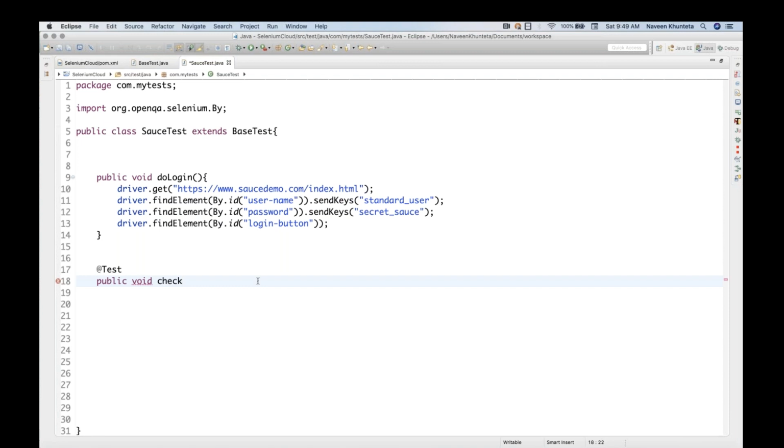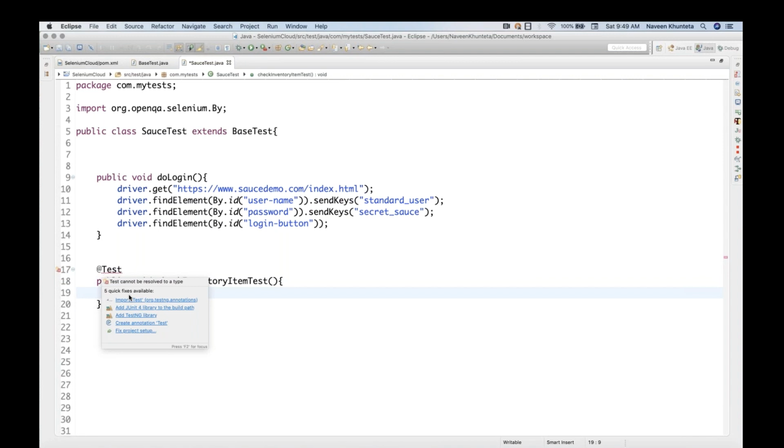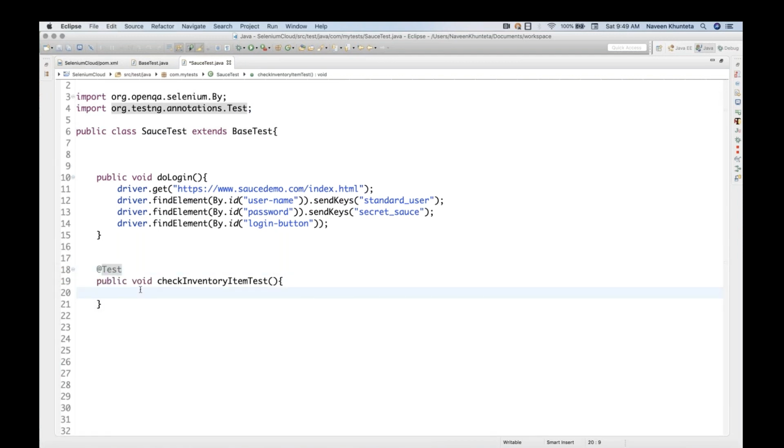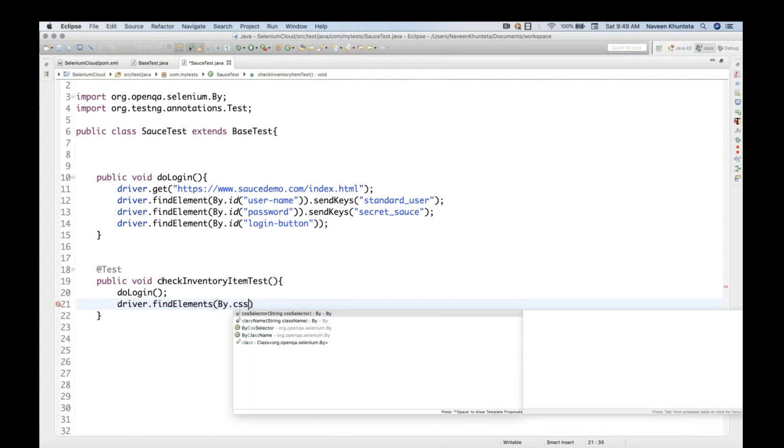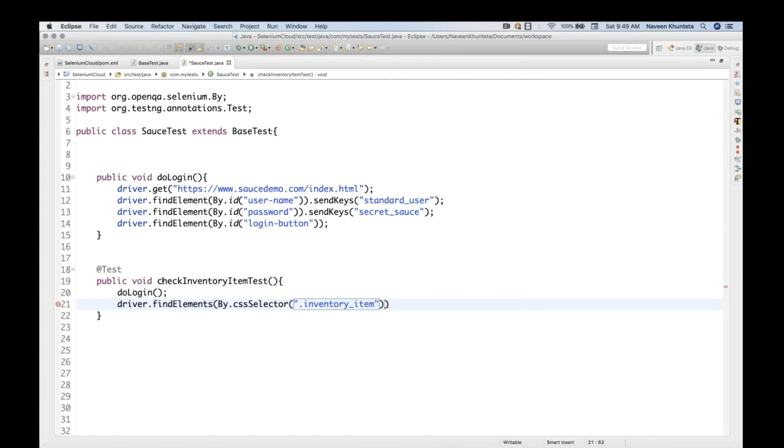So I'm just simply checking that. Let me name it check inventory item test, something like this. Randomly I'm just adding the @Test annotation and the import. And how will you check it? First I have to log in, so I'll be calling this particular doLogin. And after that I'll be using driver.findElements, and By.cssSelector that we have already taken, copy paste, and I'll be using .size over here.